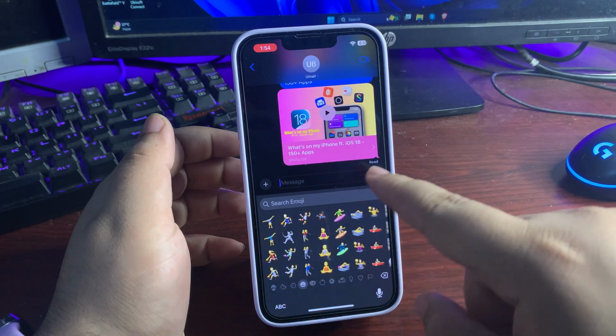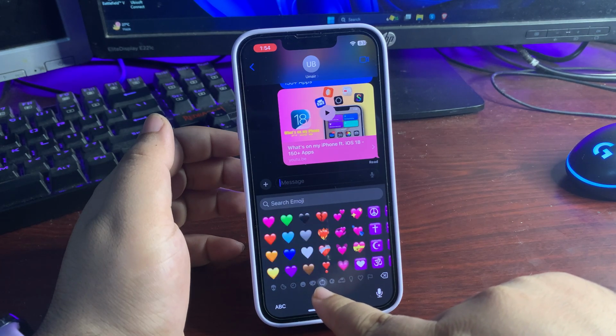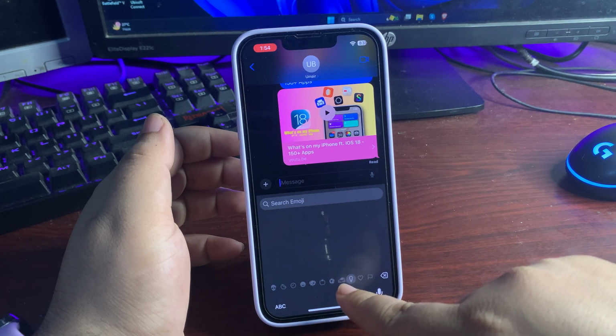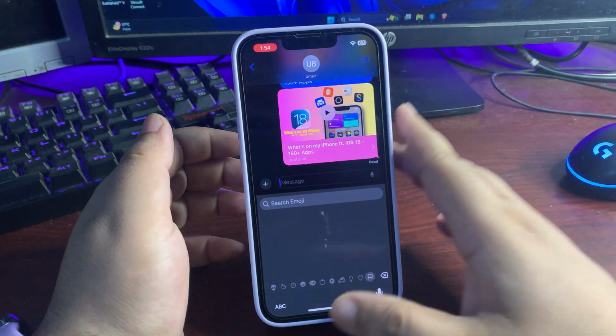This is the recent tab in the emoji section. This in the cat section, something different. Over here it is different. Over here it is different. And then this is nothing over here. So it was really annoying.